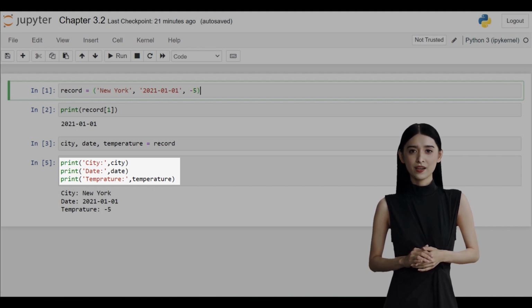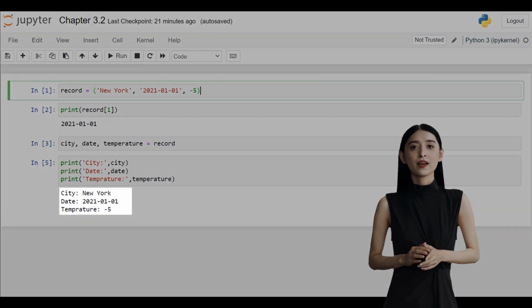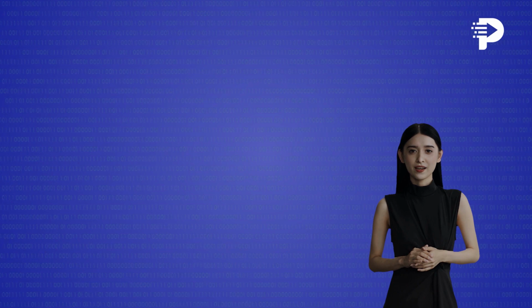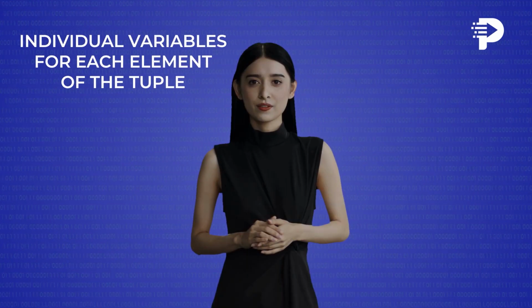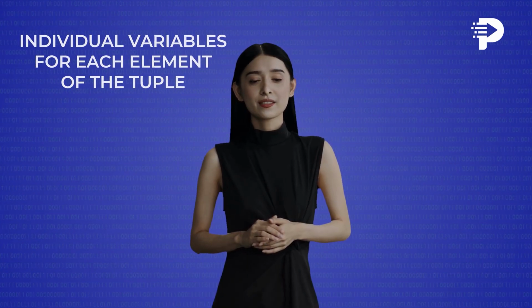But beware, tuples and their immutable nature will not allow you to change temperatures, unlike real weather forecasters. Attempts to do so will only cause Python storm warnings. Voila! Now you've got individual variables for each element of the tuple, like casting a weather prediction spell. Now you've become a tuple master.